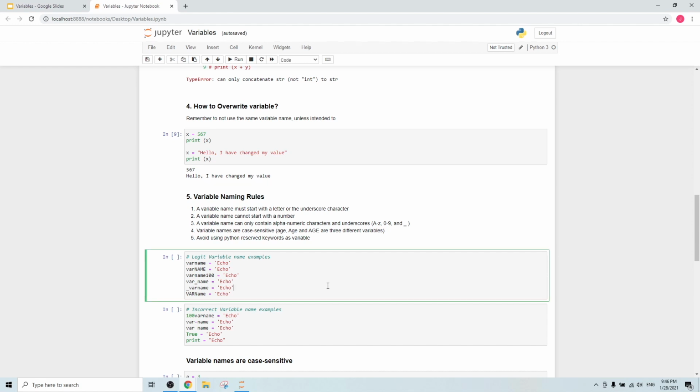Below I have given you legit variable name examples. You can define the same value using different variable naming styles. Make sure you do not breach the rules when you define a variable name. Here are some incorrect variable name examples. Like the first one, the variable name starts with a number. And second, the variable uses a hyphen in between. And third, the variable has a space in between. And fourth and fifth, the variables use Python reserved keywords. True and print are Python reserved keywords, so we want to avoid using them when defining variables.